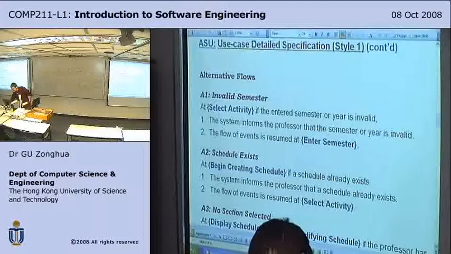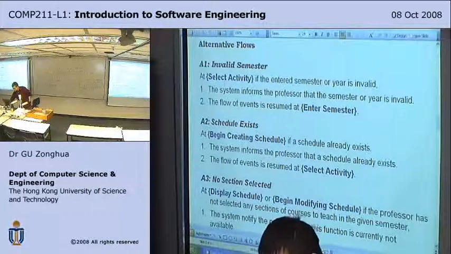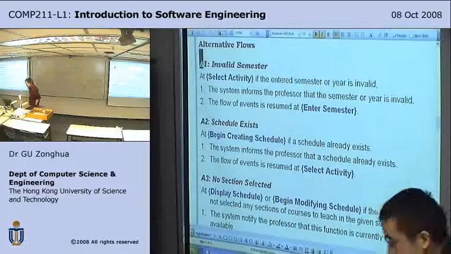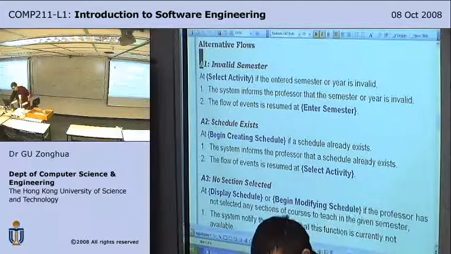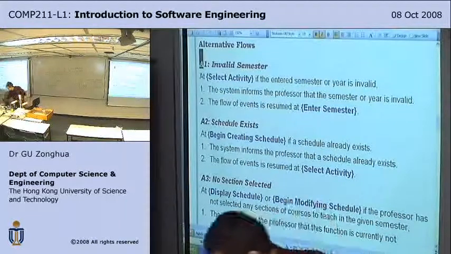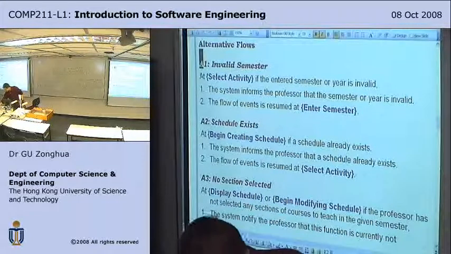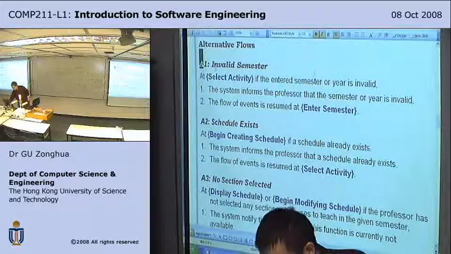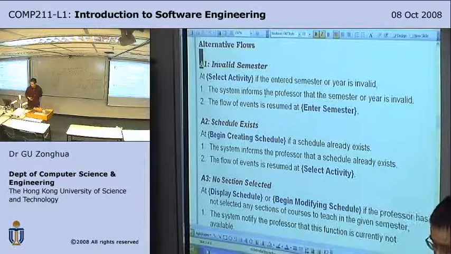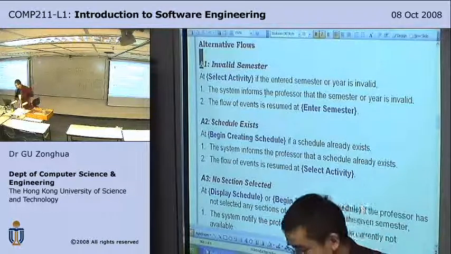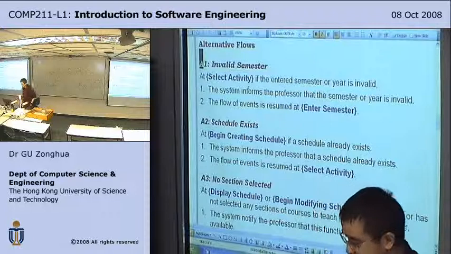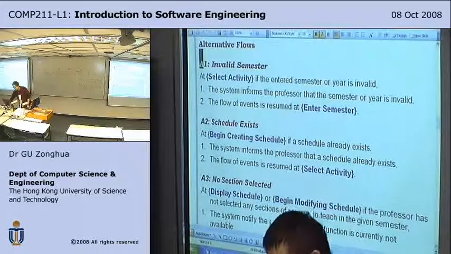So alternative flows can be specified as A1. A stands for alternative. Invalid semester is the name of the alternative flow. So add select activity. If the entered semester or year is invalid, then you inform the professor that the semester or year is invalid, and resume the flow of events at enter semester.